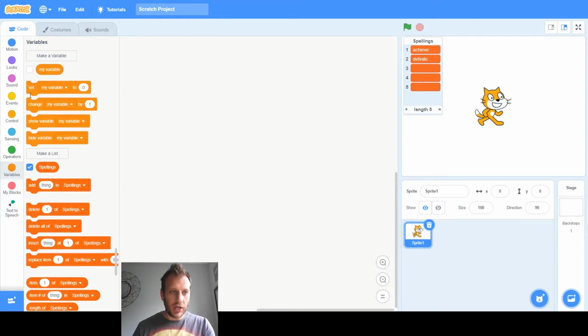So we've got achieve, definite, interfere, relevant, develop, and these are all words off a spelling list that you should be learning in year 5. So, right, there's my list of spellings. I'm going to leave it there for now, but obviously for the main game I'm going to have to hide it. So we've got to remember to hide that list before we finish this game.